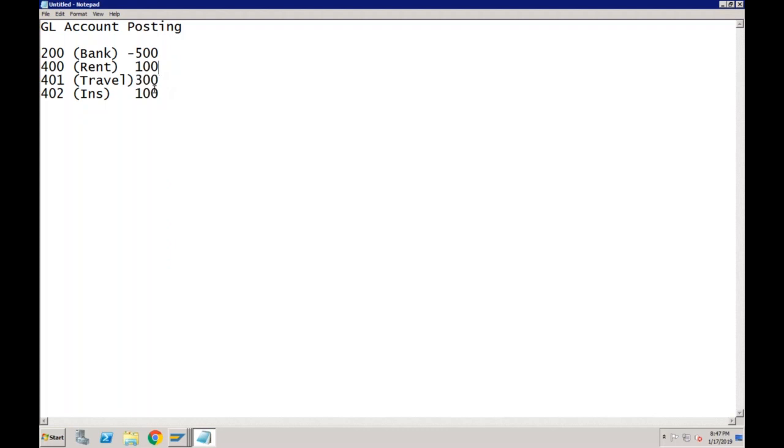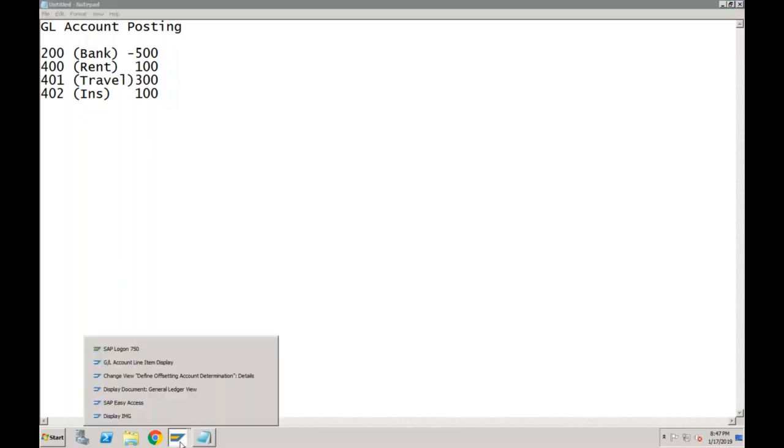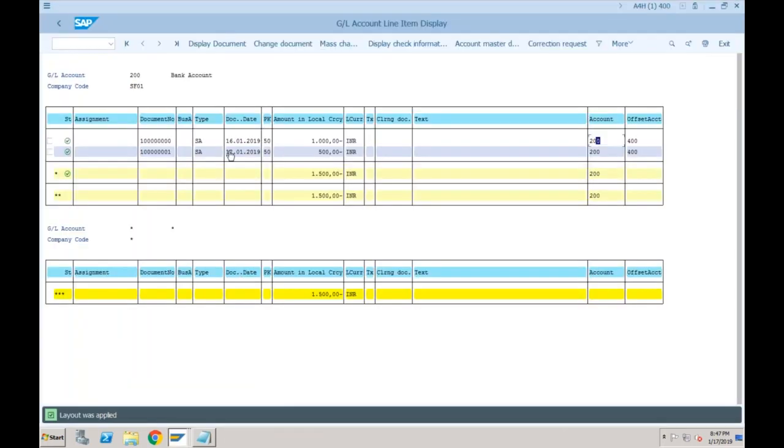Just try to make it interactive. Why not travel? Why not insurance? I think all three of them will be the offsetting account. Not possible. You cannot have three accounts available here, because in the GL line item display for one document line item it will only show you one line.